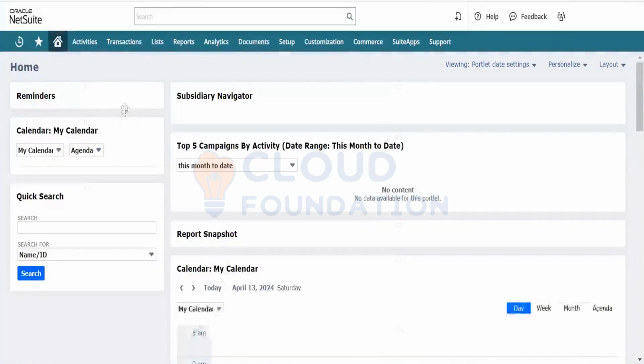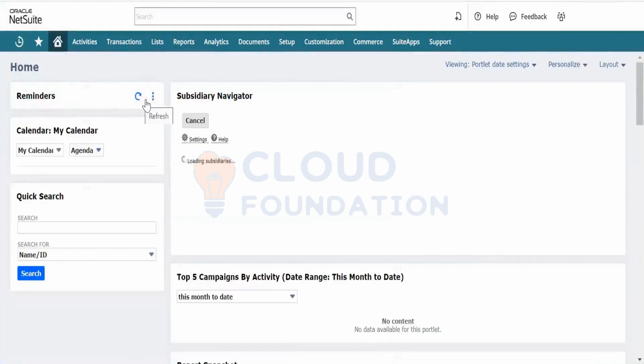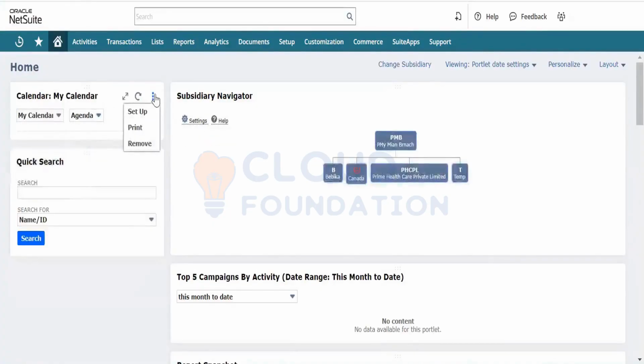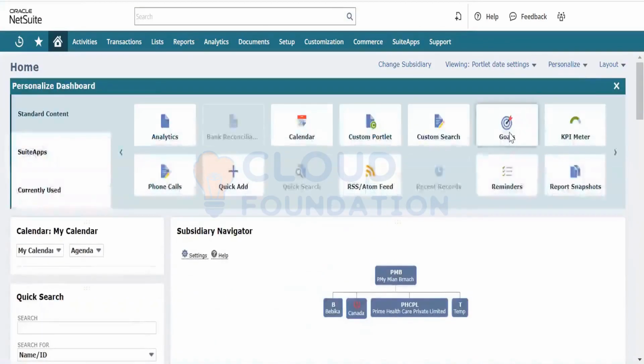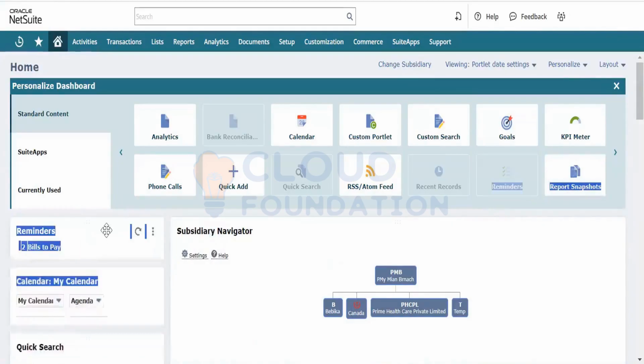Usually it shows up. I don't know. Why is it not working for us right now? But let me remove this and then we'll put it again. But that's how it works. Two bills to pay. There you go.